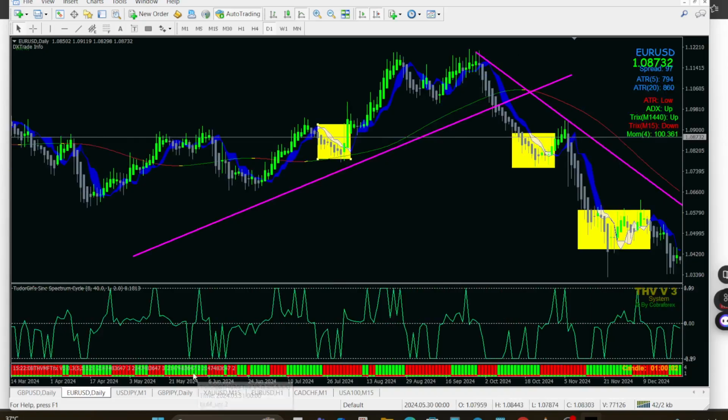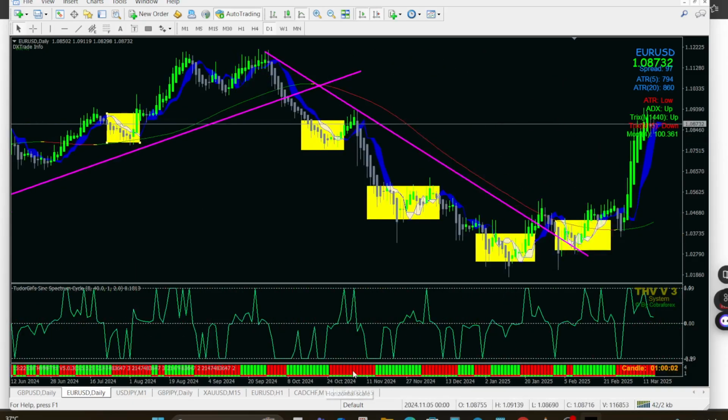So you can see that in a bullish trend, you have the green bars indicating an impulse move, and the red bars indicating a consolidation or a pullback. But in a downward trend, you have the red bars indicating an impulse move and the green bars indicating a consolidation or a pullback.